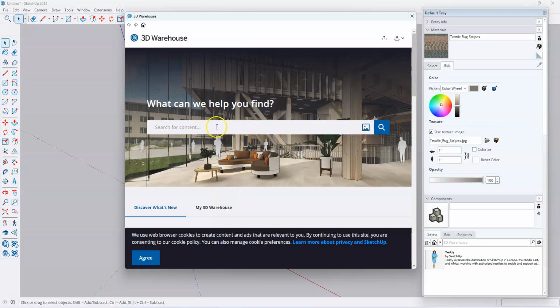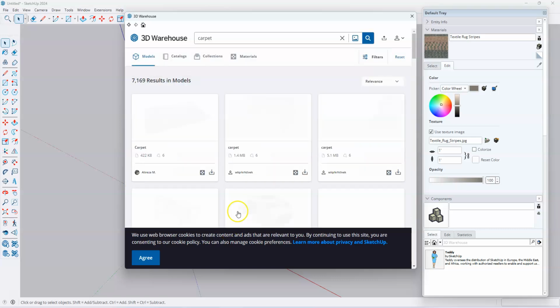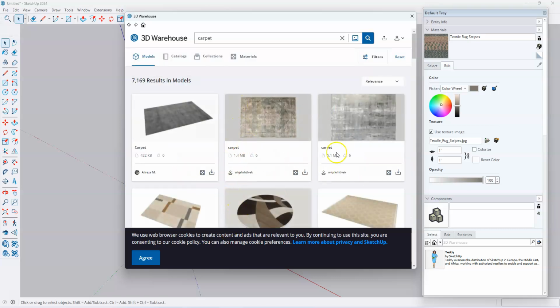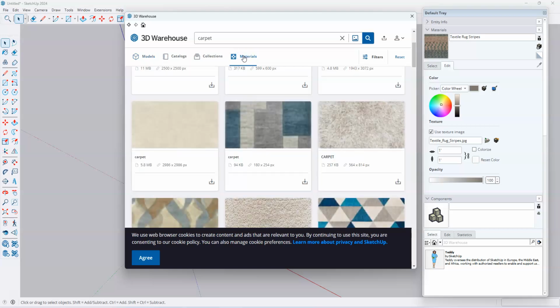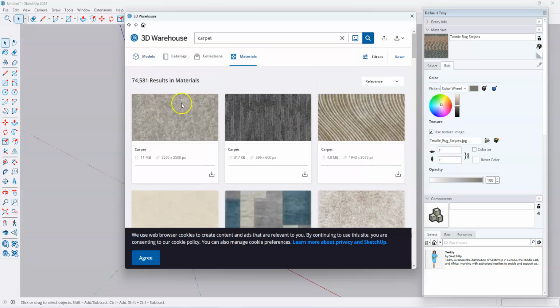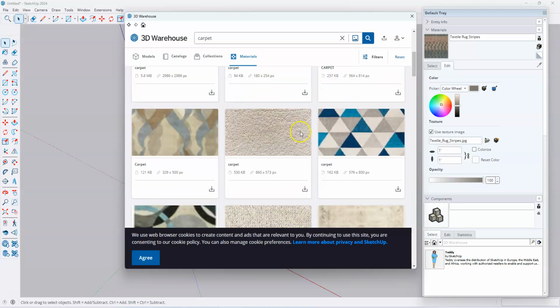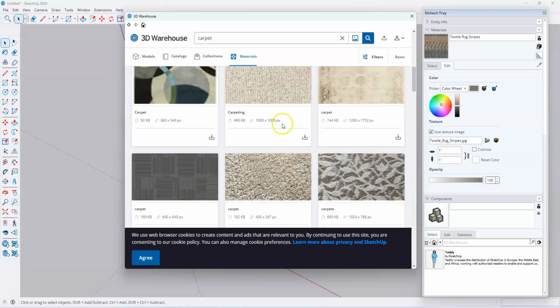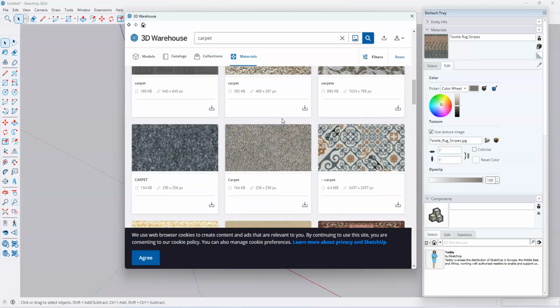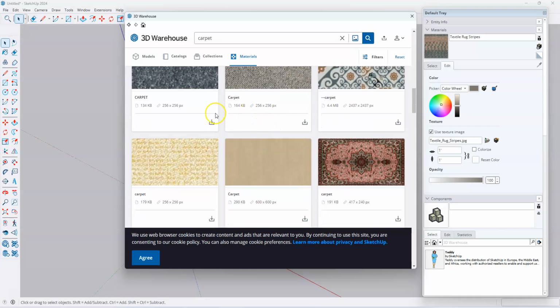And let's say that I'm looking for, well, I'll just type in carpet here. And I'll search for that. And then of course it brings up different components that I might want to use for a carpet. But you can also navigate up at the top over to materials. And that's basically showing just different materials that people have created and uploaded to SketchUp. So if you like any of these, you can download them directly into your model.